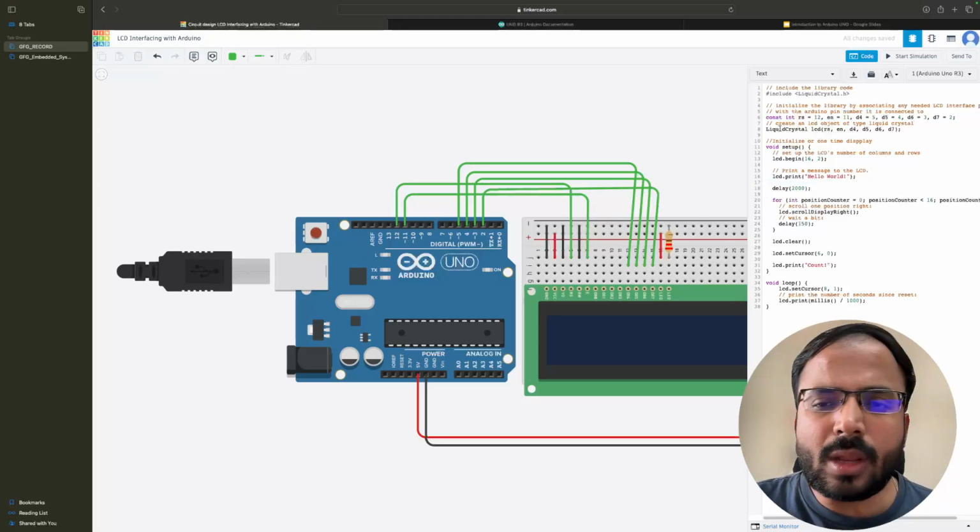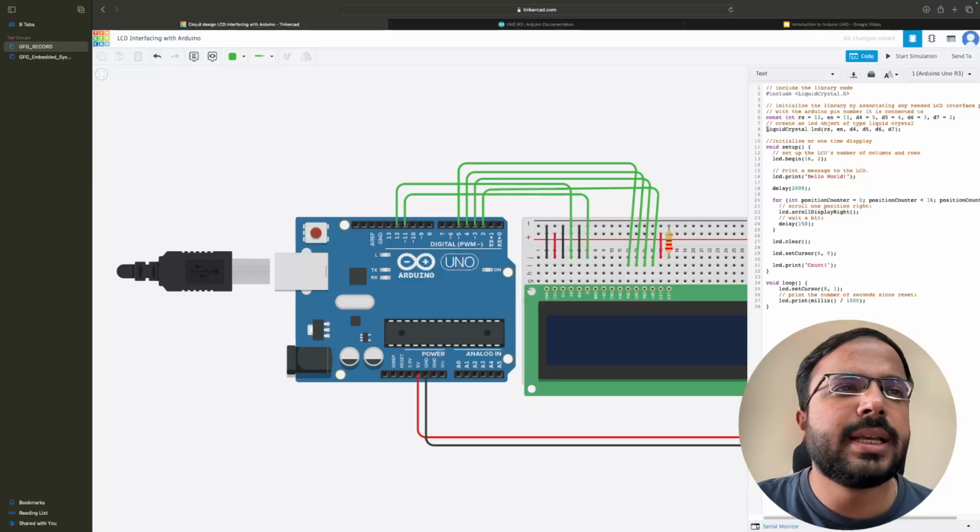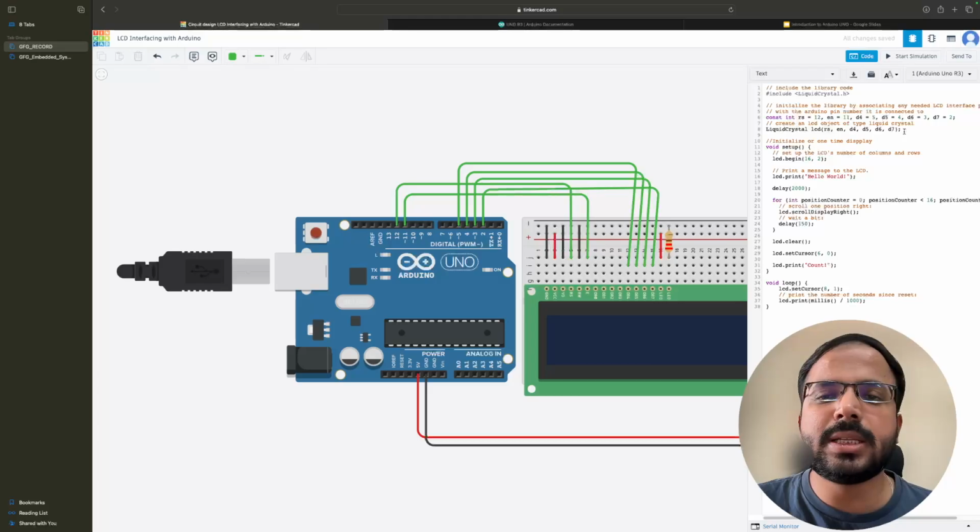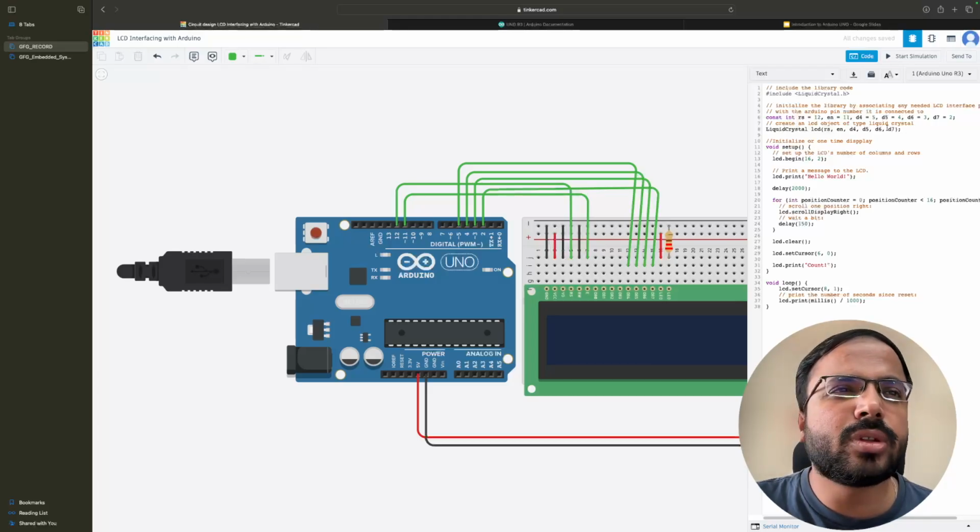And we saw in the syntax that the LiquidCrystal object LCD will take RS, enable, D4, D5, D6, D7. So ultimately we are passing the Arduino pin numbers to this LCD object. So this part is clear, and we need to do this before using an LCD in any of the embedded systems or when writing the code. So this part is common.